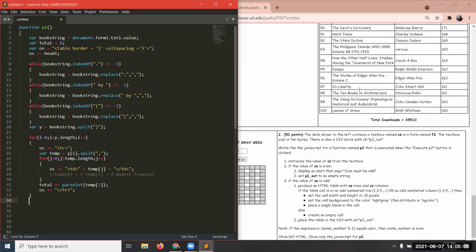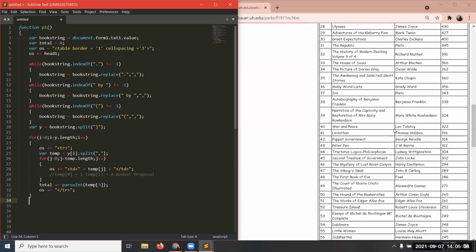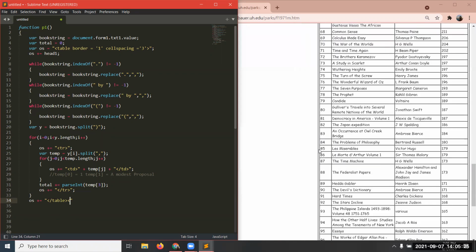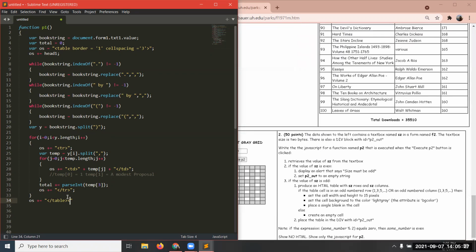So it's going to go through this whole thing. We populated all the rows, filled everything in. So now let's close out this table because we don't have any more work to do. And the way you do that is you use the closing table tag. And then on the bottom, we wanted to display this total downloads right here. So we're going to use a paragraph tag and make sure it's bolded because he had it bolded.